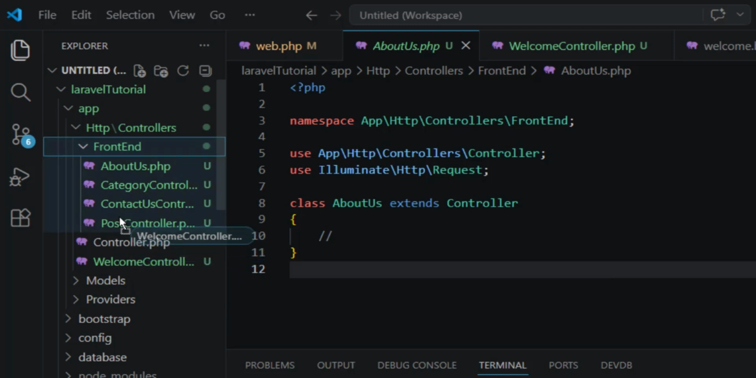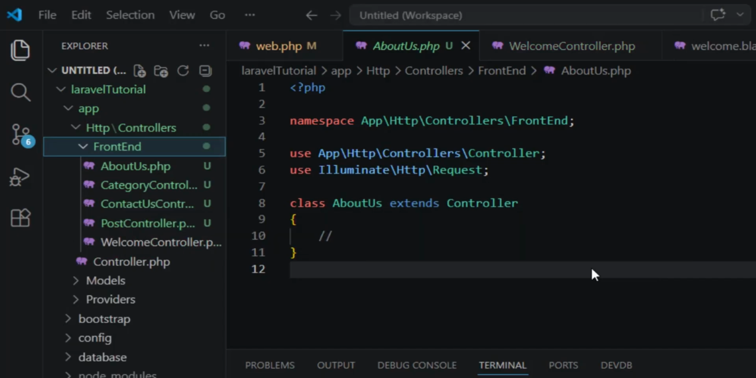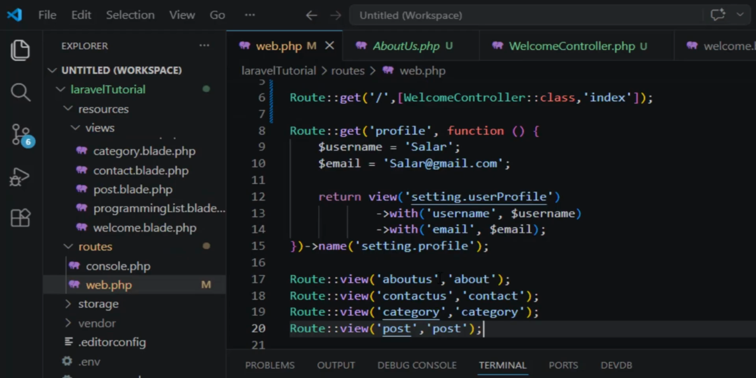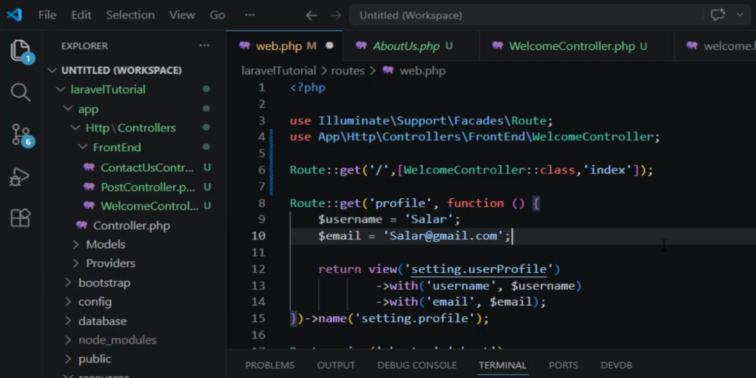Just place the cursor on the controller file, drag it into the front-end folder, and when a message appears, click on Move. The WelcomeController file is successfully moved into the front-end folder. Now go to the web.php file and update the route again. Since the controller is now inside the front-end folder, we also need to update its path. So, after the controller's namespace, add the front-end folder to correctly point to the WelcomeController.